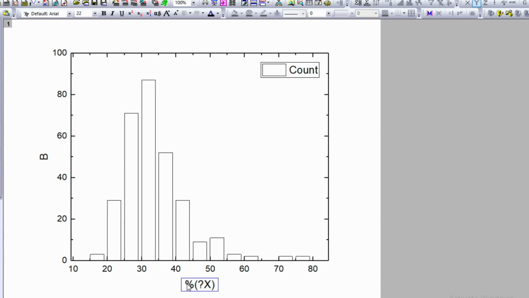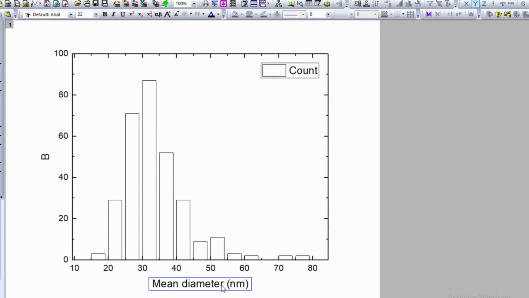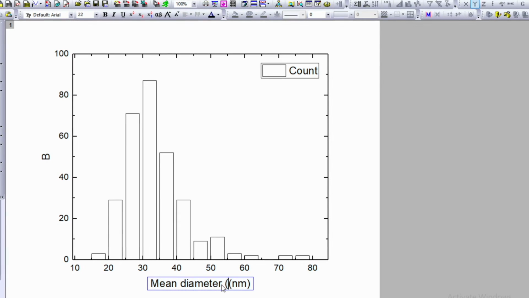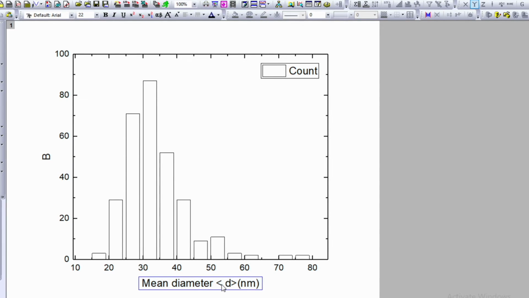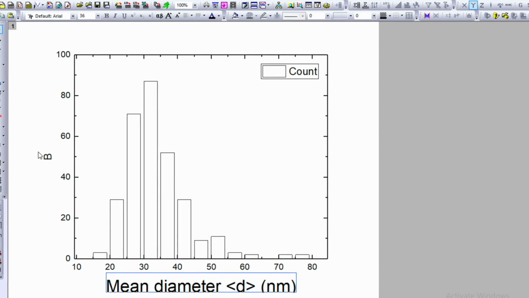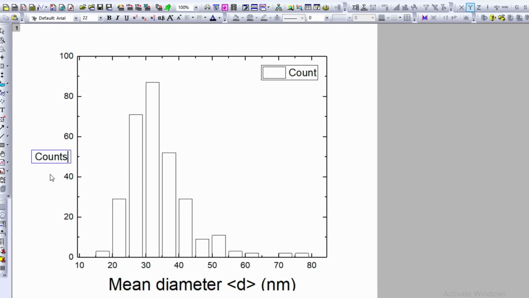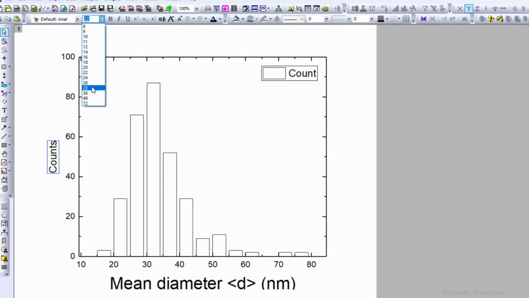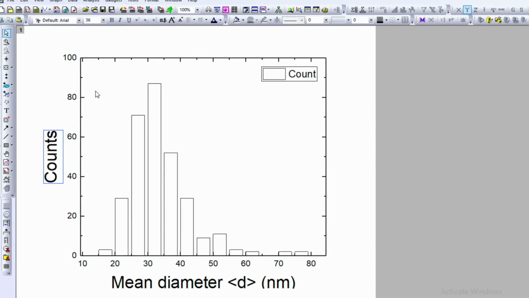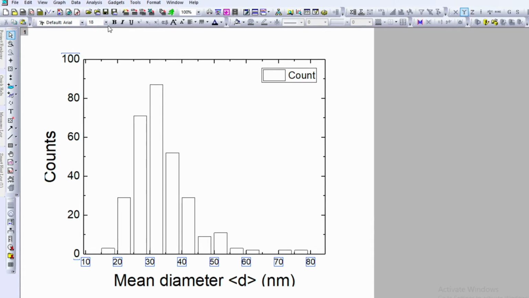Okay, so here you need to write down, so what is this? This is the mean diameter in nanometer. The symbol is like D. Okay, select this text and change font size to 36, and on the Y is the count, and again select the text and change font size to 36. For this one I prefer 24, similarly over here 24.